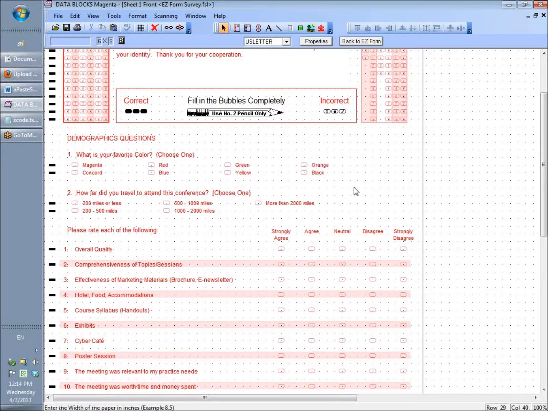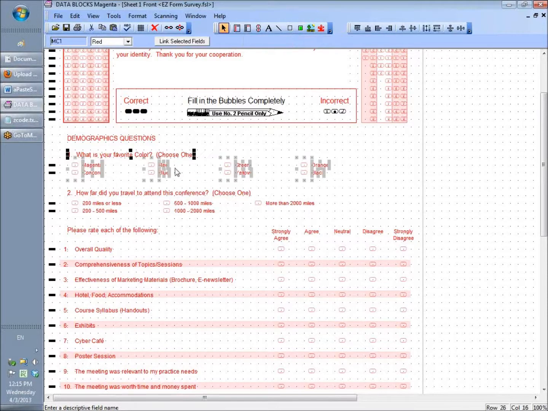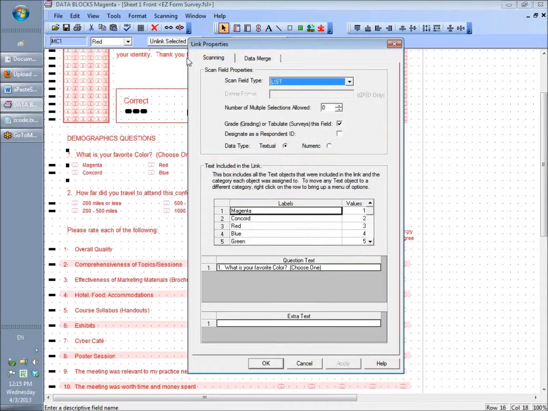So I select them all. I'm going to click off over here. When you click in the white space, it unselects everything that's selected on the form. And then I'm going to left click and drag to grab all of these fields. And then I'm going to click link and it relinks them.